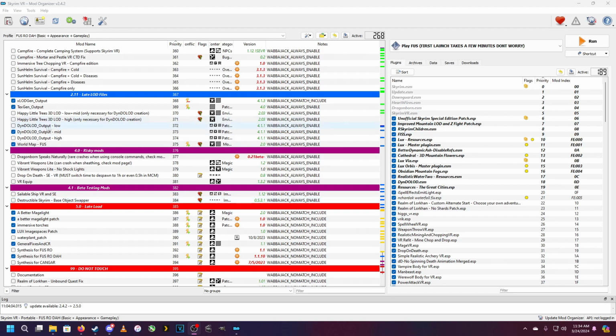All right, now we've got DynDOLOD Output low, mid, and high. There are a couple of different things that DynDOLOD does. One of them is for performance reasons: you can't run high resolution textures for the whole world of Skyrim. At some point, they have to be turned down to low resolution textures. So DynDOLOD basically dictates how far away that is for immersion.